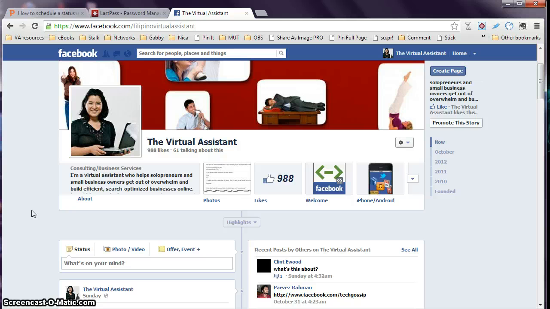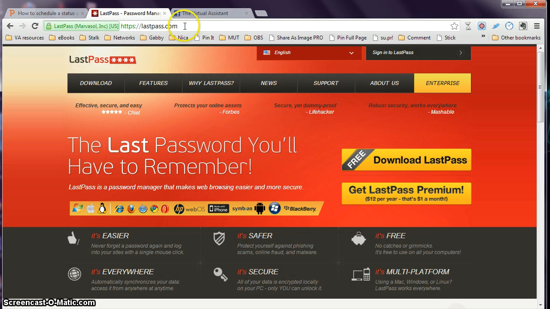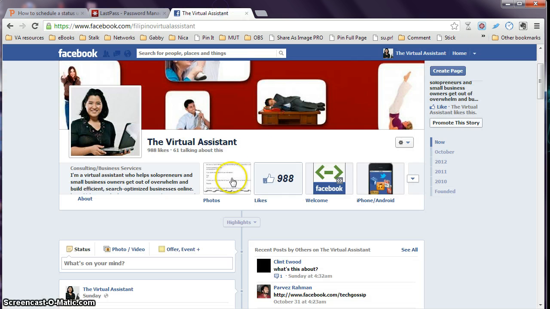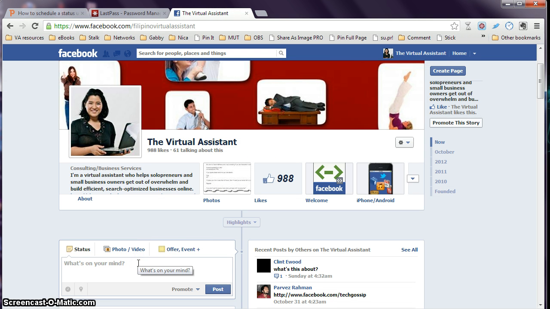And suppose that for this post, I want to share about LastPass.com. LastPass is a password manager that I use and swear by. It's been really helpful in my productivity. So I recommend it not only to fellow VAs but also to clients. So I want to share this on my page.